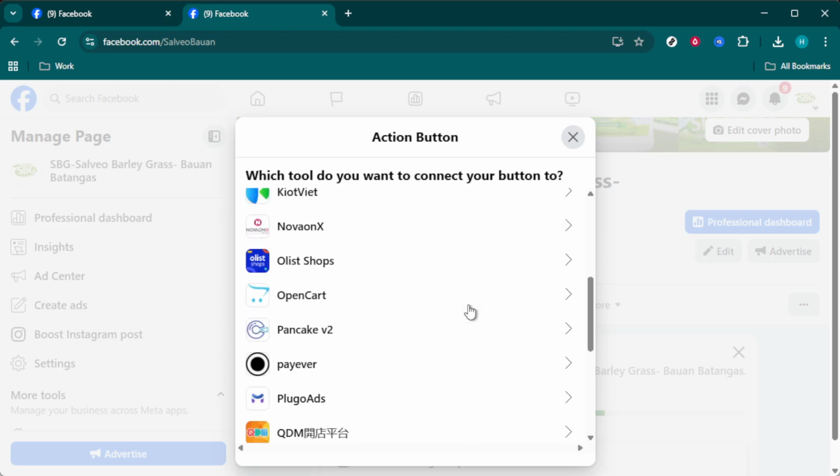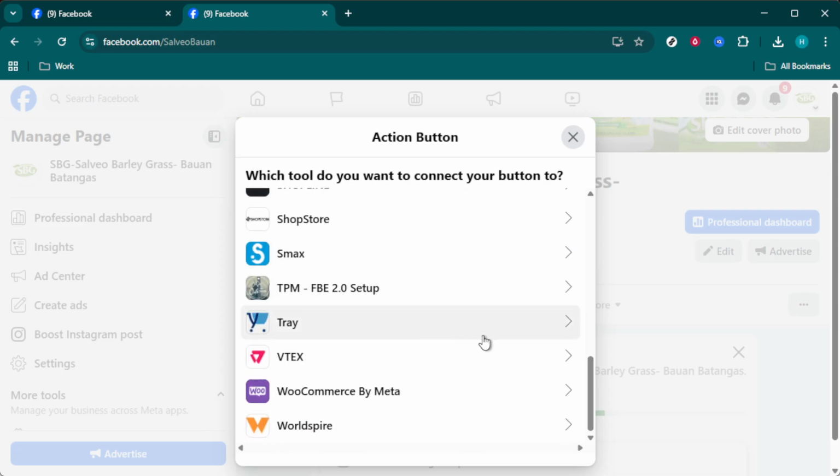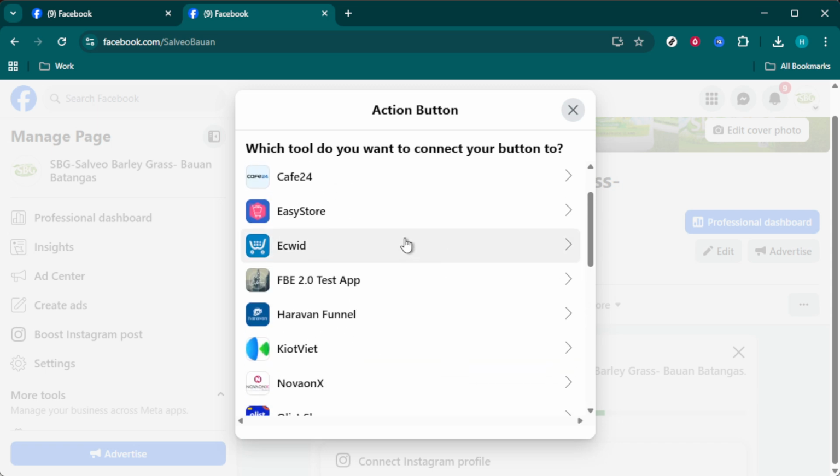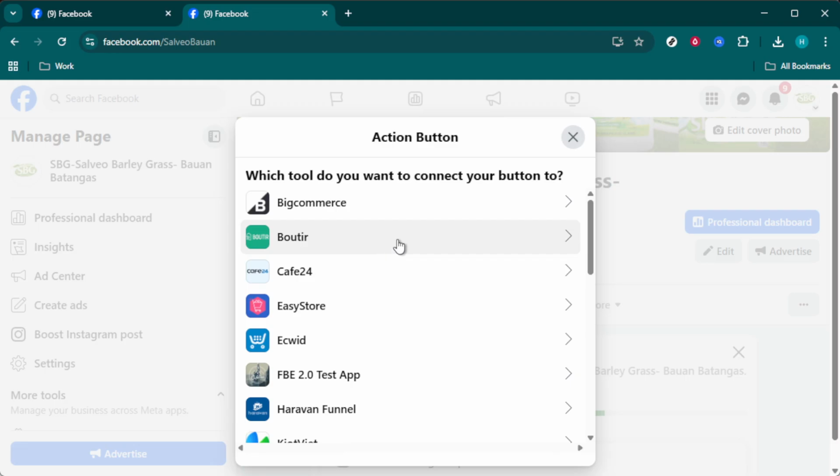Staying within the shop settings, you will be prompted to click on another feature called Shop on Facebook. This is essentially the base of your online storefront on this platform. By interacting here, you're essentially linking your products directly to the Buy Now button functionality.